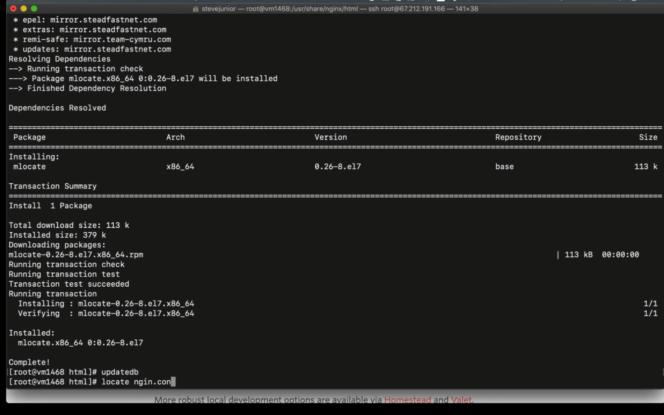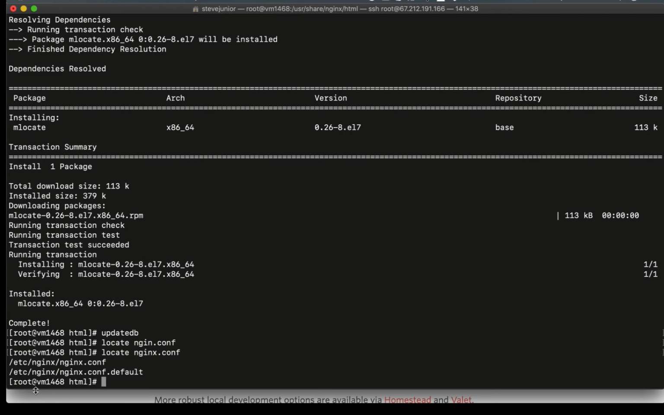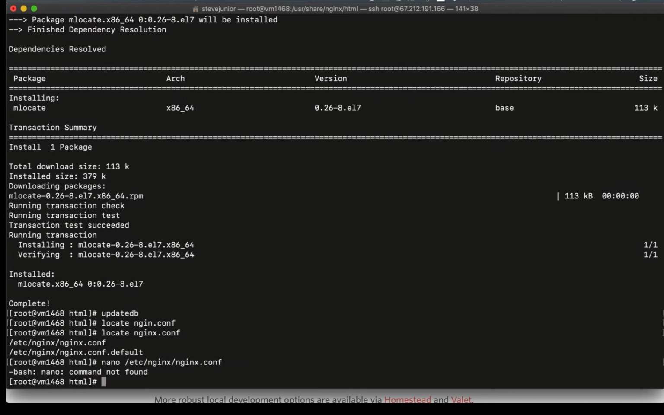Then I'll look for locate nginx.conf, which is the configuration file that I'll need to update so that my web server, which is the Nginx, can point to the Laravel project and save it there. Let me also install Nano quickly.